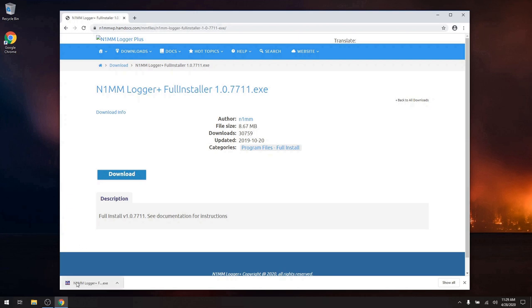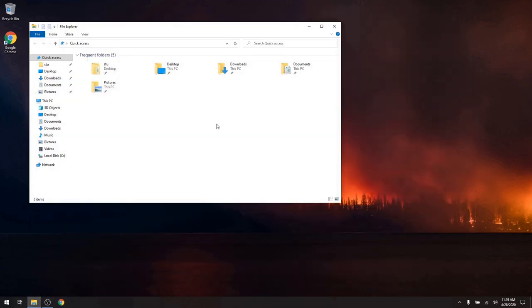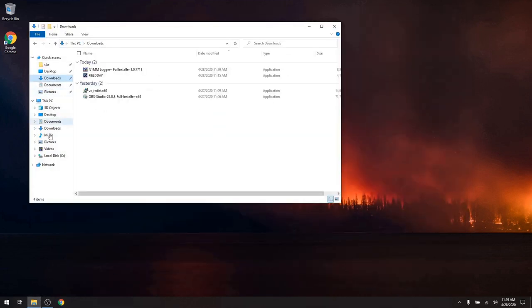Now, normally I just click on this to run it, but in this case, I'm going to close this up and go to my folders. I'm going to go to my downloads directory and run it from there. So we're going to double click it. It's asking me if I'm okay with installing it. I'm going to say yes.